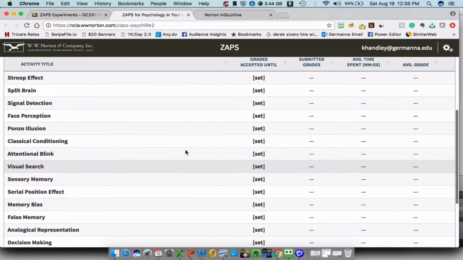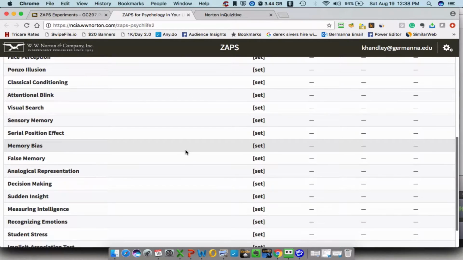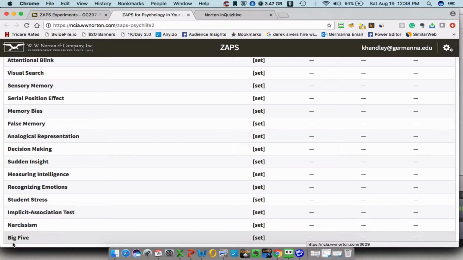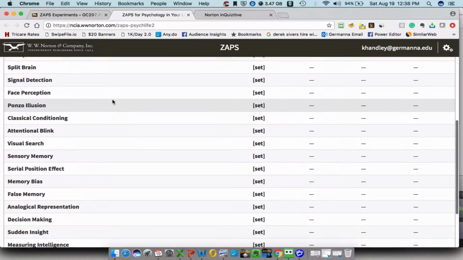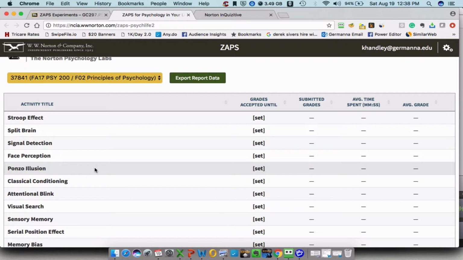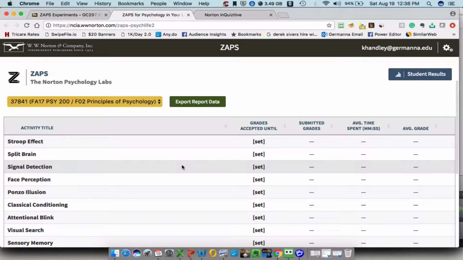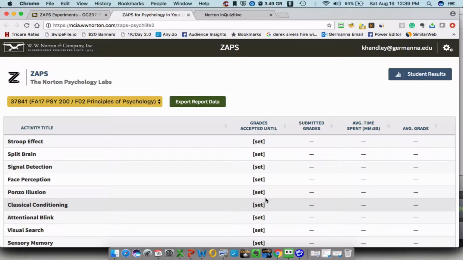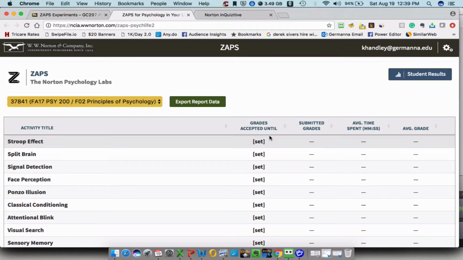And so we have lots of different classic experiments in psychology. Student stress, the implicit association test, the Big Five personality test, all kinds of different things. And again, when students complete these items, it creates a pool of data that you can then look at as a class. Could make for an interesting discussion. I haven't used this. I'm going to use it this semester. Play with it as much as you want.